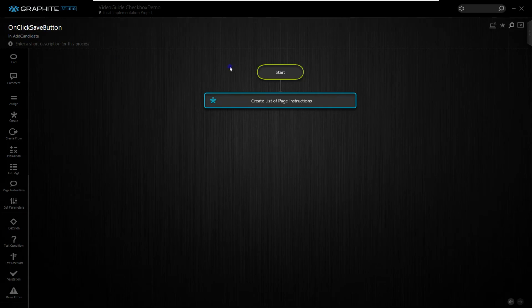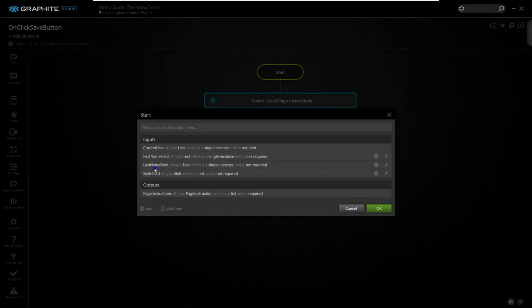Since I submitted the form to the Save button, all the fields have been created here. First name is text, last name is text, whereas Skills field, which is a checkbox, you could choose multiple options. So it created the Skills field as a type of skill, but as a list. So all of the choices that you choose are passed to this behavior in the form of this Skills field.